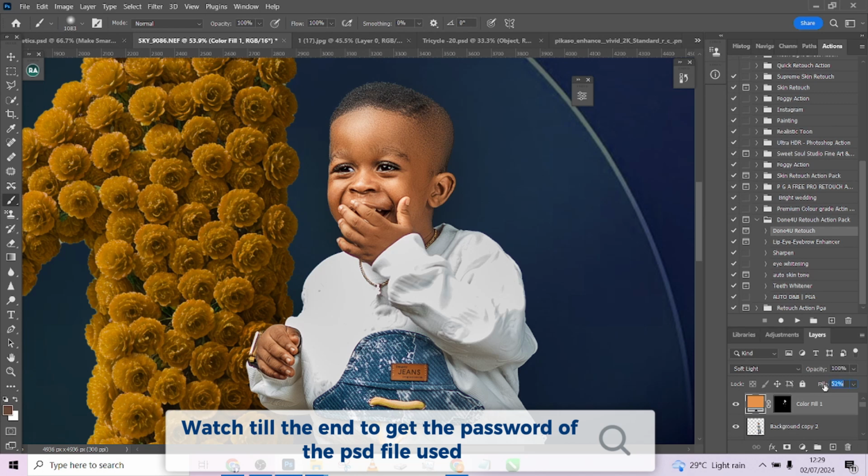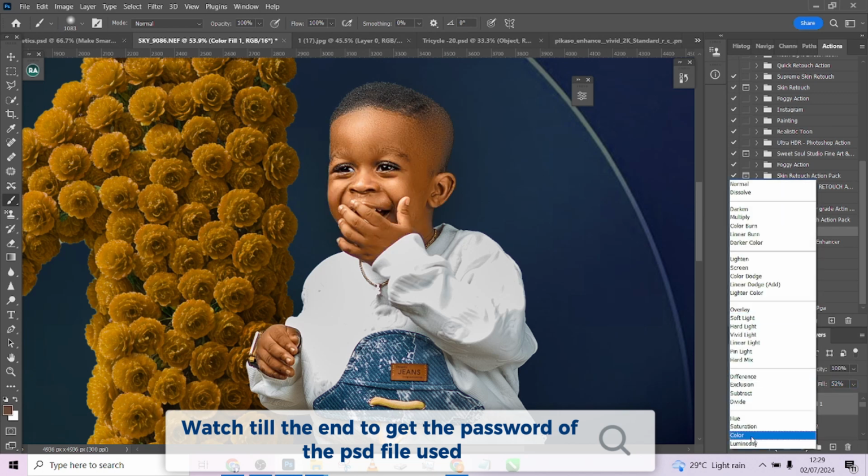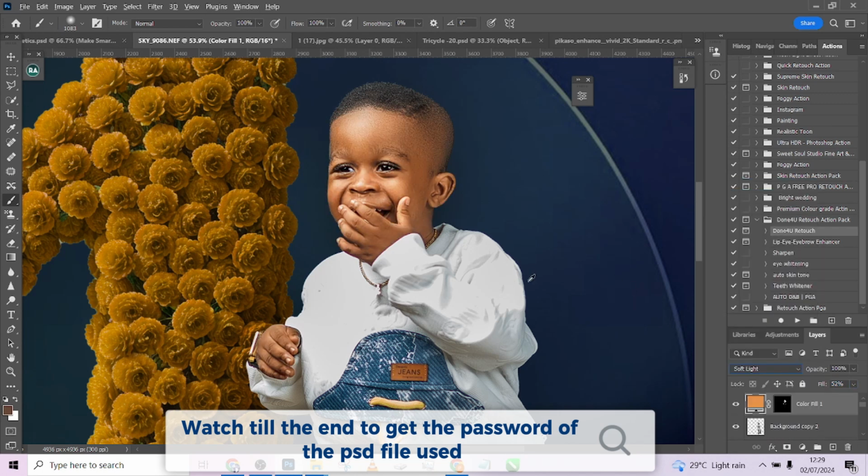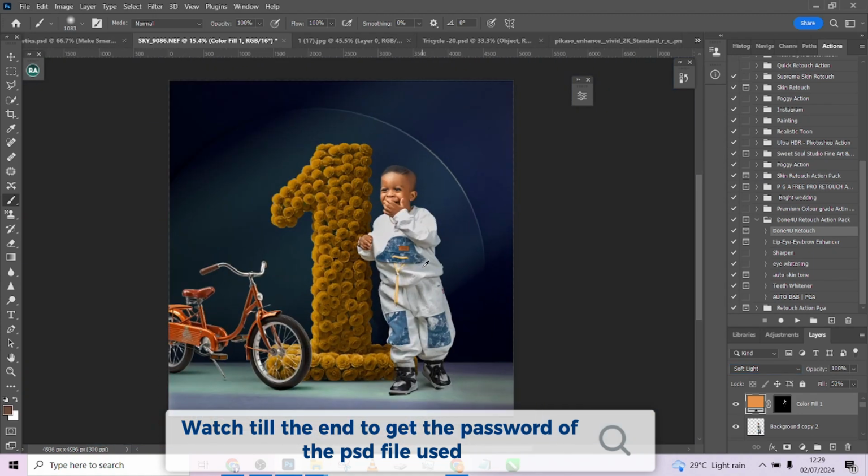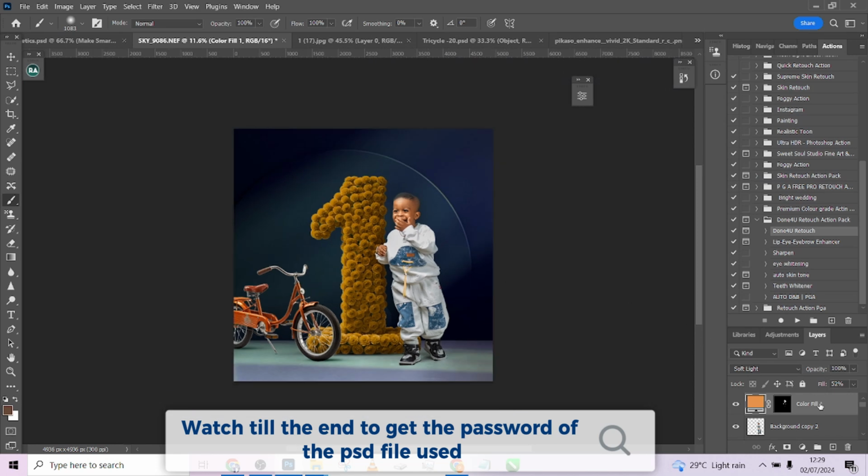So we'll have before and after. Amazing skin tone on him already. So this is before, this is after, before, after. We are good. Let's see what color gives us. Still very good, but we are sticking with soft light and we are good to go.